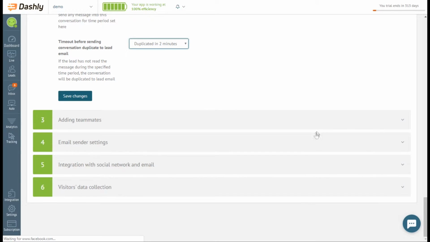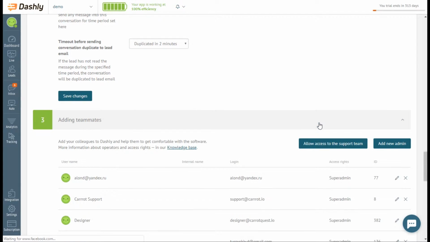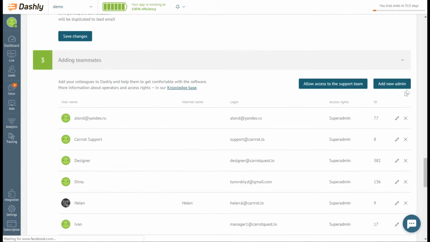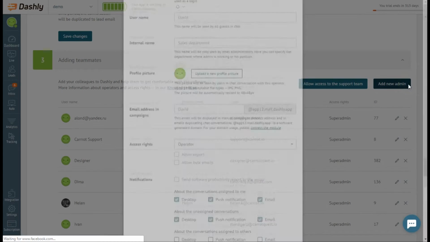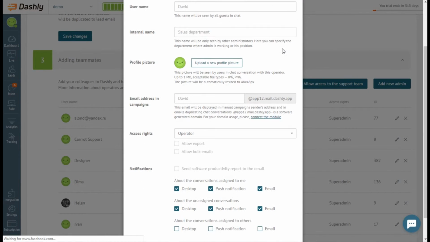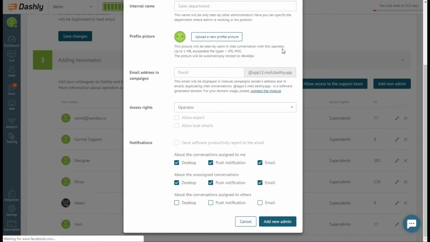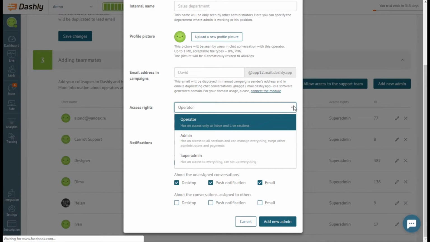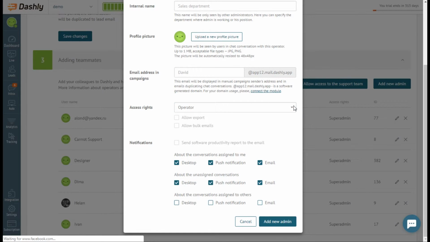Dashly doesn't limit you on the number of operators. You can invite all your team, customer support, customer success, sales managers, marketing departments, analysts, team leads. They all can use metrics from Dashly and its features. Invite new operators over email. Set their username and the internal one, profile picture, email address and campaigns, and access rights: operator, admin, or super admin.